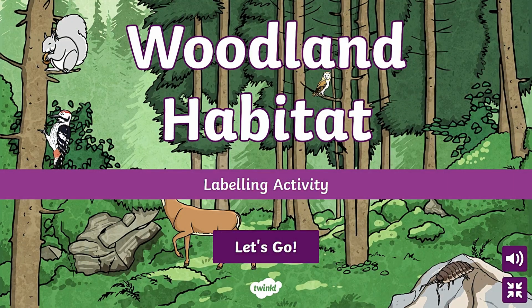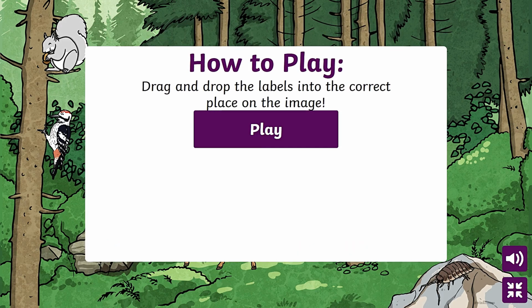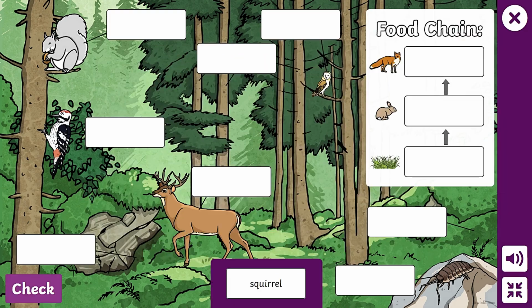Okay, grade 2. So I said that we're going to start off with looking at a picture of a woodland habitat today, and we're going to be labeling part of that picture. We've got a picture of some trees and plants and also the animals that live within a woodland habitat. Okay, let's go with this activity. What we need to do is drag and drop the labels into the correct place on the picture of our woodland habitat. Let's go ahead and click play.